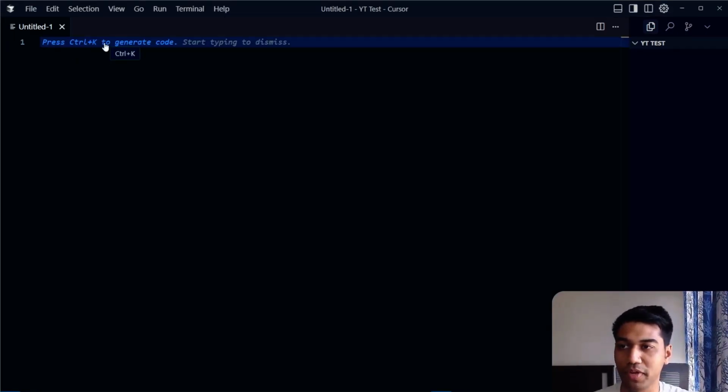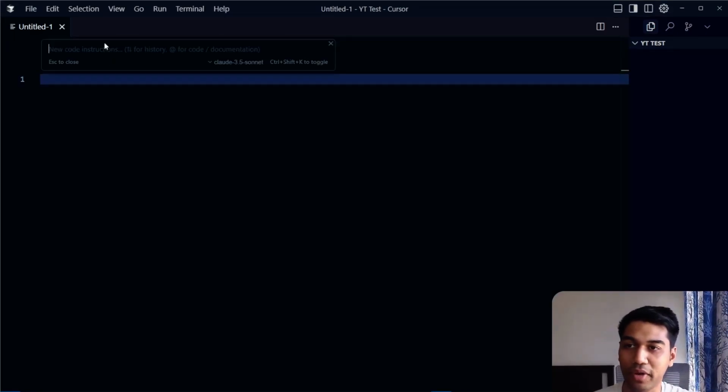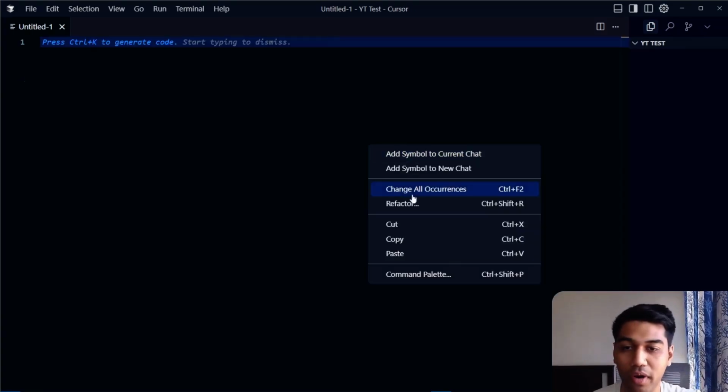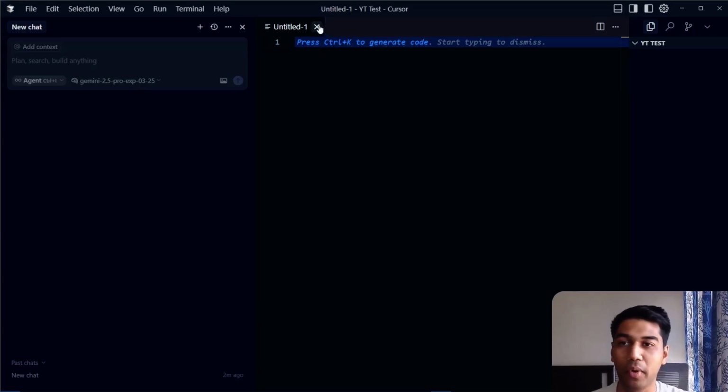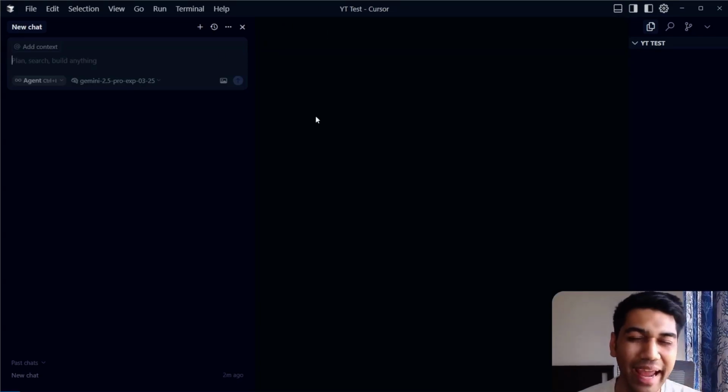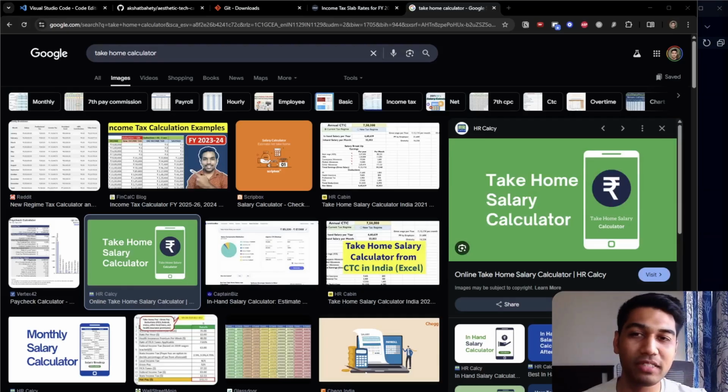You have this option where you can press Ctrl K, where you can start generating code. And what everyone prefers is to right click on add symbol to new chat. Here you come to agent mode. In agent mode, you technically don't need to do anything. And I'm going to showcase that by building a very simple web application about India's salary calculations. I'm going to build something super simple called a net take-home salary calculator.